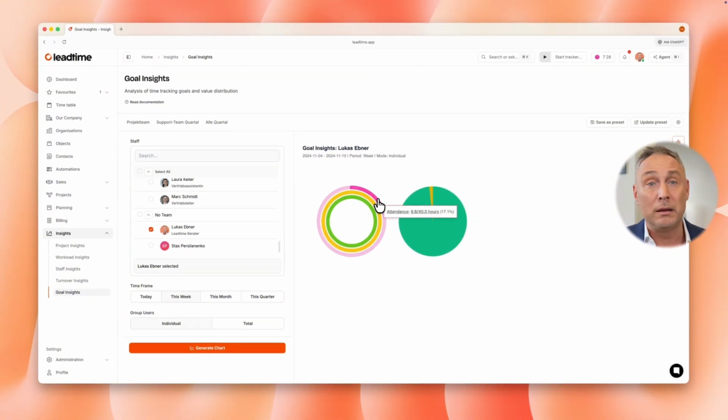On the left, the donut chart with 3 rings. The outer ring shows attendance time compared to the contractually agreed working time. Was the person there enough? The middle ring shows documented working time. Was the attendance time actually recorded? And the inner ring shows billable time compared to the daily target. Was enough value-adding work done?